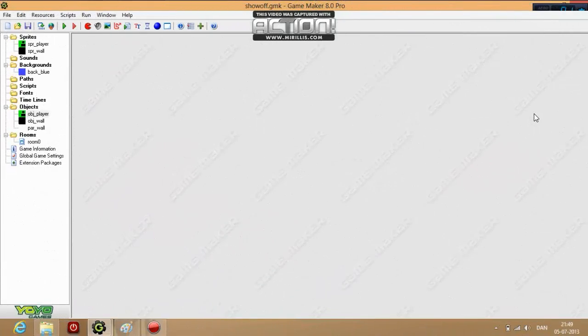Okay, hello YouTube. Today I have a basic tutorial in Gamemaker on how to make simple movement in a 2D platform scroller, or a 2D platformer. So what you will need first of all is Gamemaker. You will need a player sprite and a wall sprite, and I also made a background.